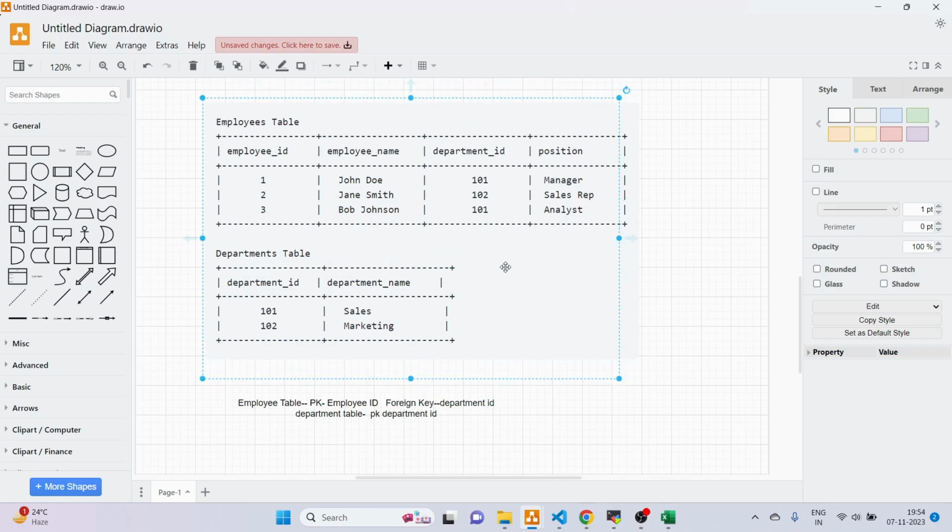A foreign key is the one that will establish the relationship between two tables. Okay, and that will be the common column between two tables. Another thing that you should know is that it will be referencing the primary key of another table. That's what is happening. Okay, now you know what a primary key and foreign key are, correct?